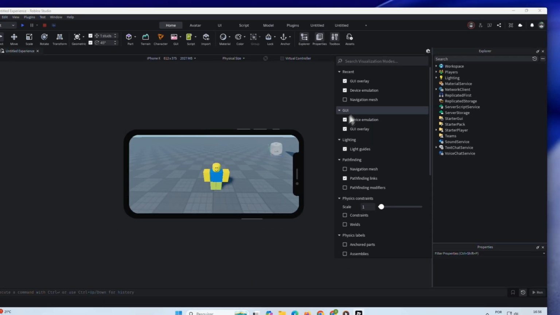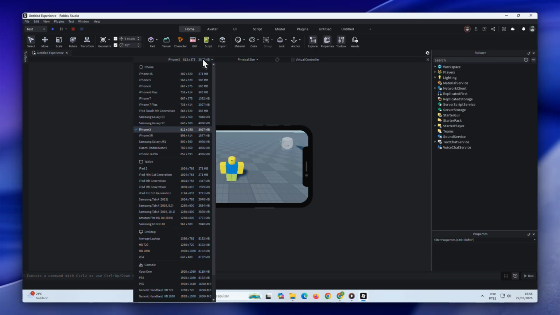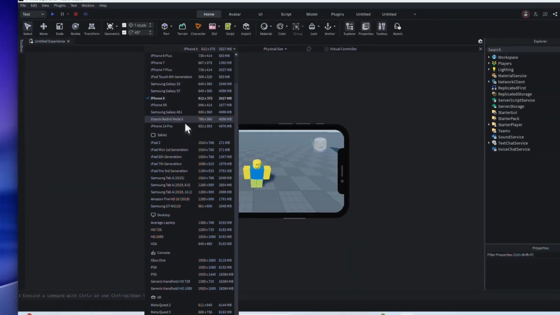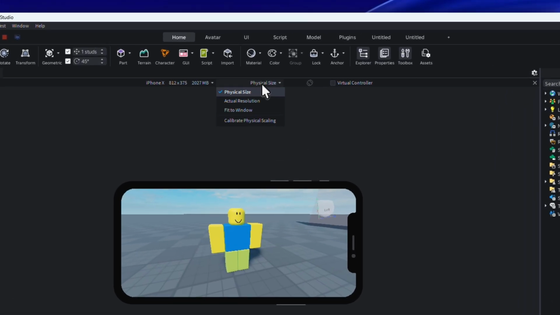Once you enable it, you'll be able to simulate different devices such as iPhones, Samsung Galaxy phones, desktop monitors, consoles, and VR headsets. This feature is extremely useful because it allows you to see exactly how players will experience your game on different screen sizes and platforms.